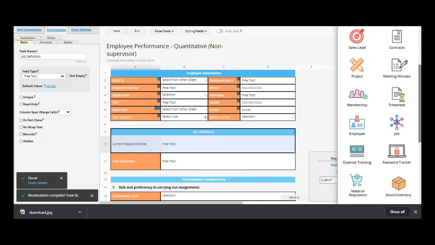You also have the following templates for the sales lead, if you want to create a project, the membership, the employee, the expense tracking, the material requisition. Last time we discussed this in our budget and planning. The stock inventory, when we discussed the warehouse inventory, and then the password tracker, the job, the timesheet. This is under the human resources, minutes of the meeting, and the contracts.